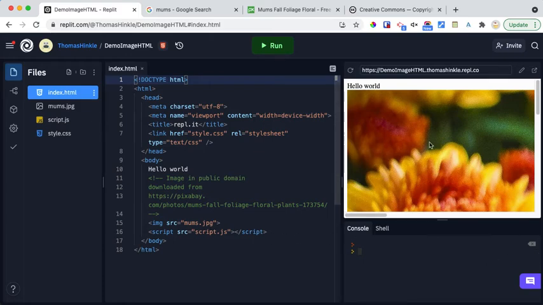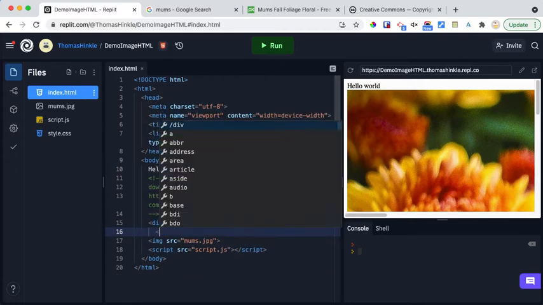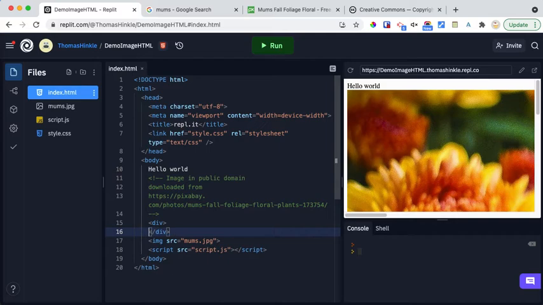Alright, I'm going to show you how to do some cool tricks with images. One nice thing to know is you can make a background image out of any element you have on a page. So I'm just going to add a new div to the page. A div's just a generic thing.